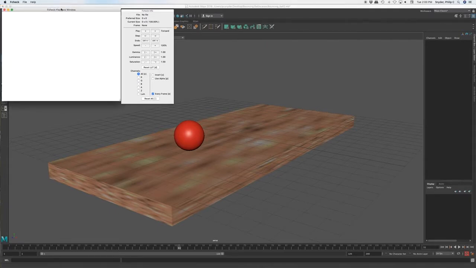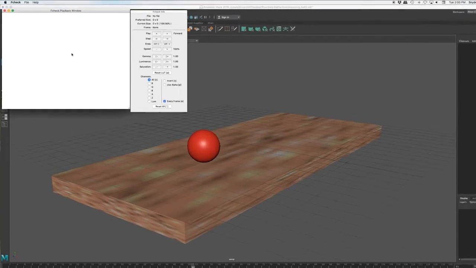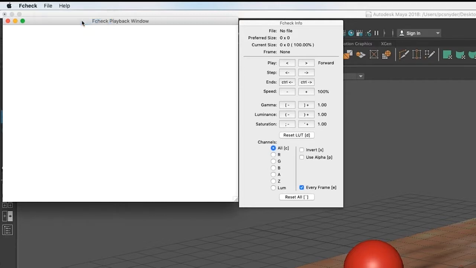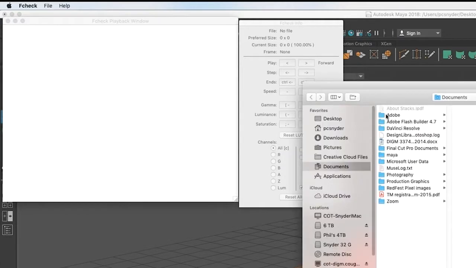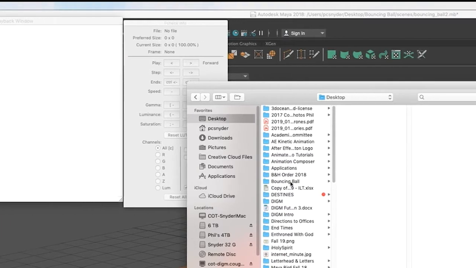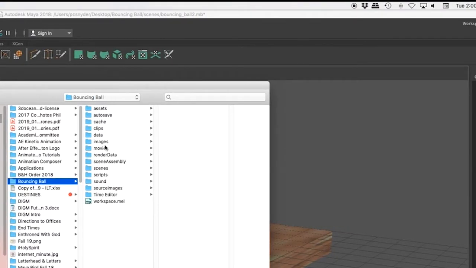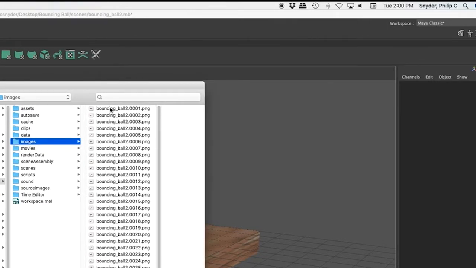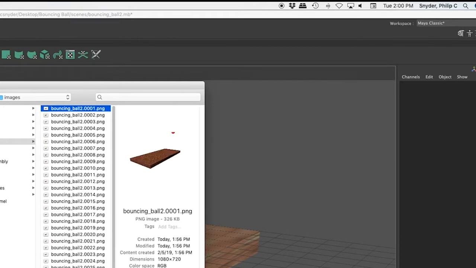And in order to check on an animation, you go like this: File, Open Sequence instead of Image, and the shortcut is Command A. So you click on that, and then it'll navigate to the folder where your images are. For the bouncing ball, the images are in the Images folder because we set our project window at the beginning. And you want to click on the first one, and then it automatically will open all the rest of them.